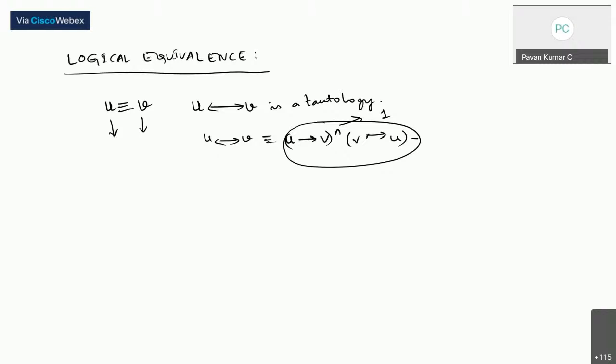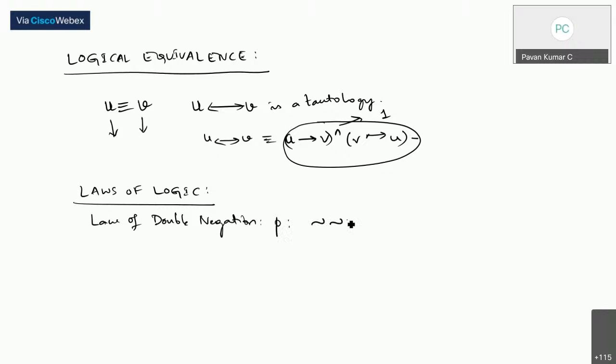Now continuing this case, next we will see something called the laws of logic, how we can use them, and which laws of logic there are. One of the prominent ones is the law of double negation, which says that if you have a proposition P, then the negation of the negation of P is equivalent to P. That is the law of double negation.